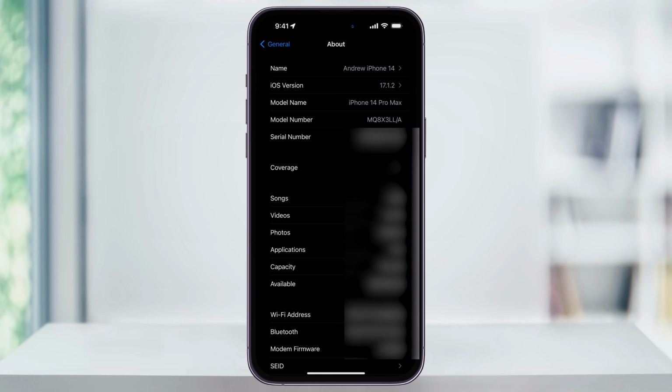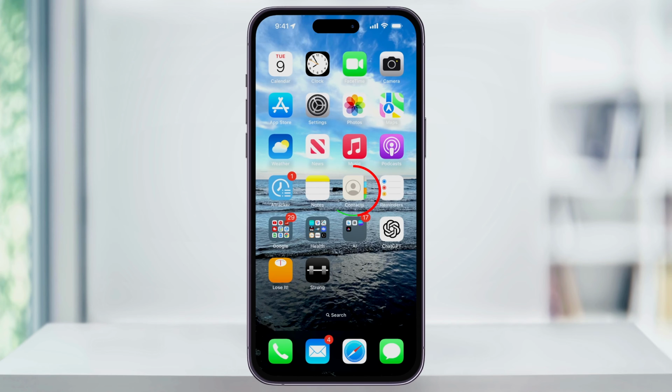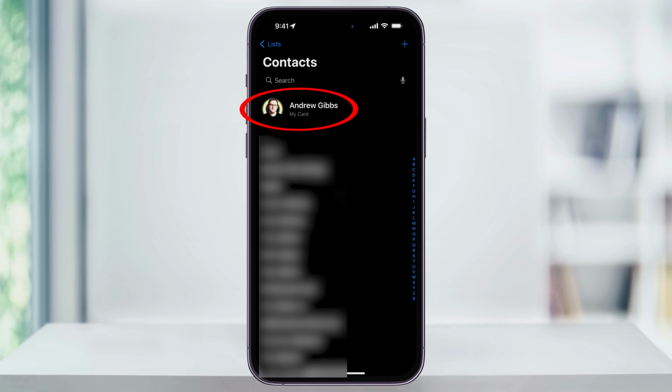If you're having an issue where your name does not update to others who are in your contacts, it's because of your name inside of the Contacts app. So, if you want to change your contact name, close Settings, and then find and choose Contacts from your home screen. At the top inside of here, you'll see your name.